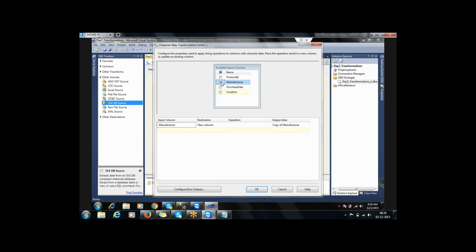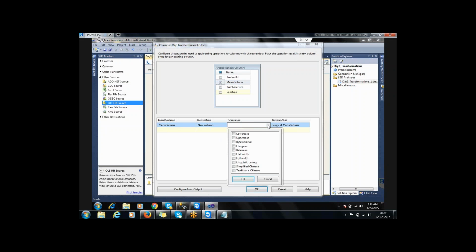See, once you select this one, it appears with some options, right? What is the input column? Manufacturer. Destination, it is a new column, or else you want to override in place, which means you want to override the manufacturer. Operation, what type of operation do you want? If you select that one, you can see a drop down: lowercase, uppercase, and some more options. I want to change it into uppercase.